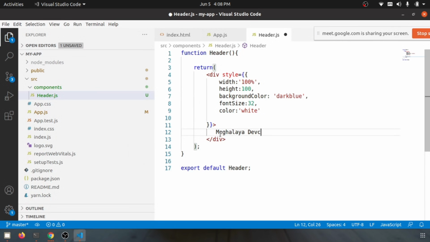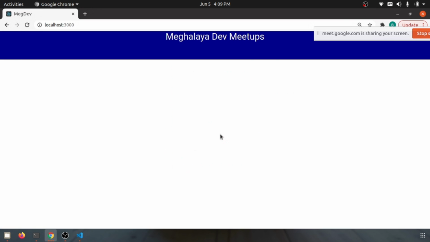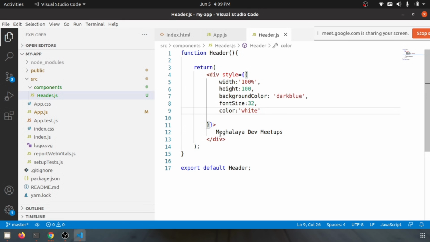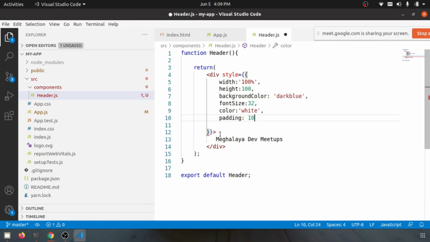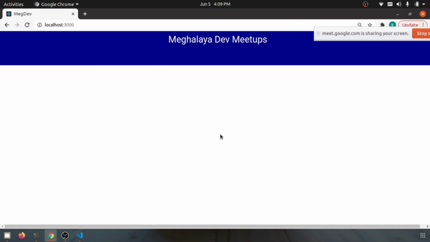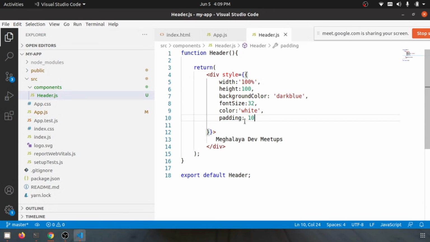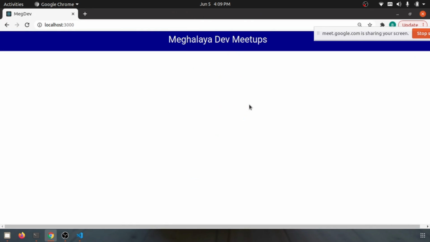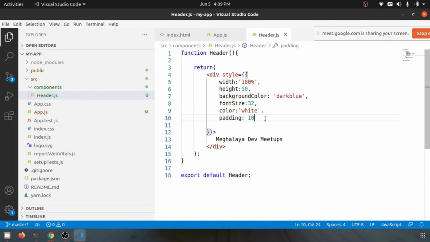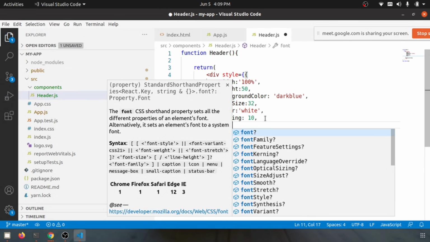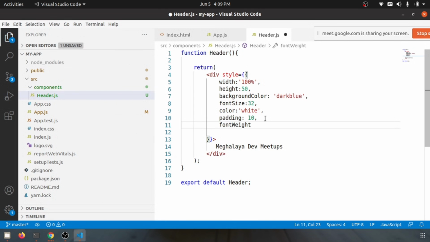So now I have the header here, and then we can have this text. Maybe we need some padding, maybe around 10 padding over here, and what else do we need? Okay, I think this is okay for now. Maybe we can reduce the size to 50 to make it a little bit better. So this is fine for now. Maybe font weight, so we can have it bold.